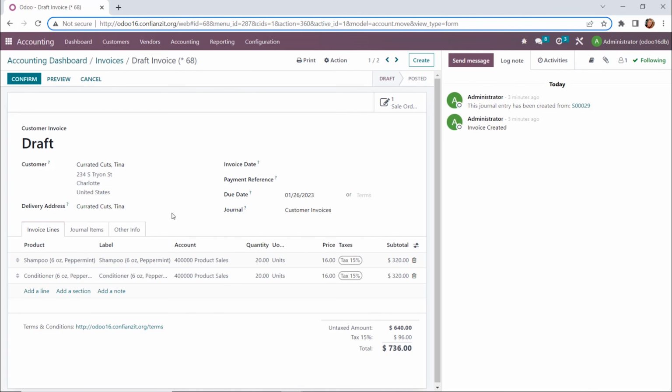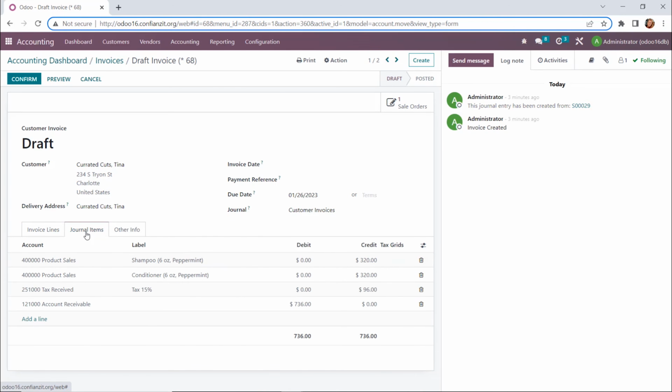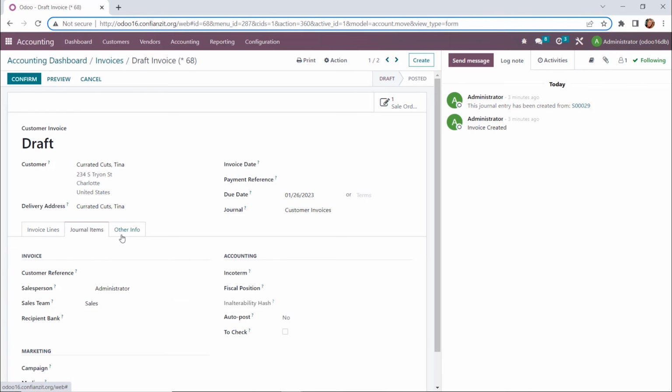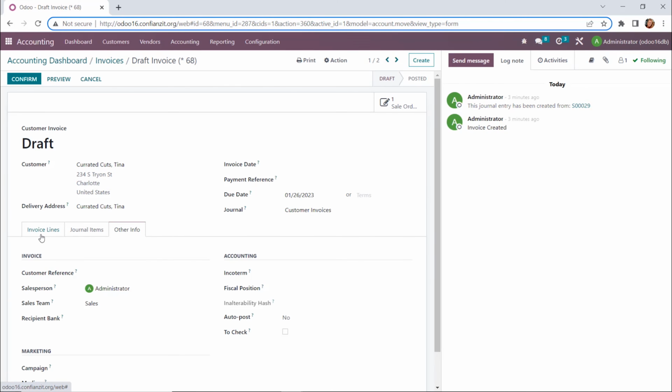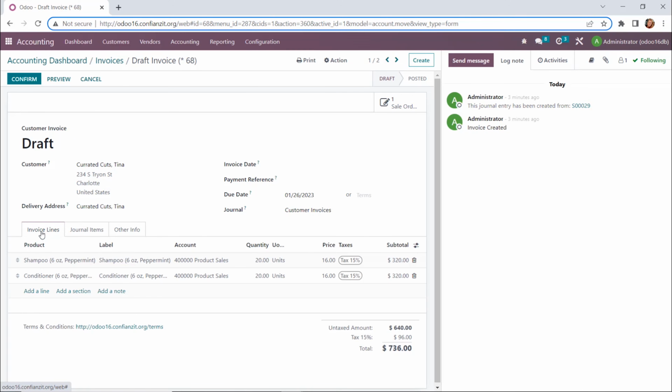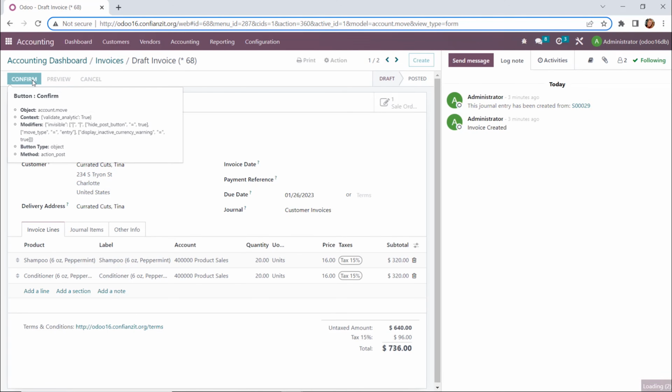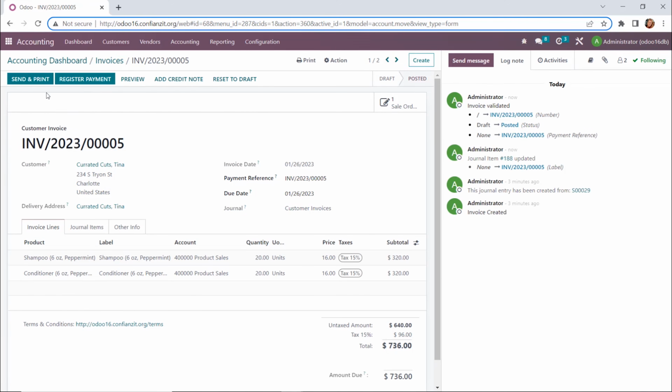All right, so we've got all the contact information pulled over. We're going to go ahead and proceed with this. We have the invoice line items. We see that there. The journal items where everything will be accounted, what accounts and such. On the other info tab, we have customer reference or salesperson is there. We'll go ahead now and confirm this draft to an actual invoice. And now we are ready to send it to our customer.